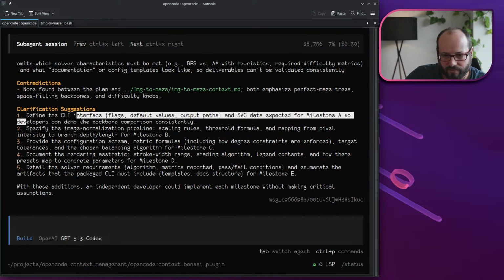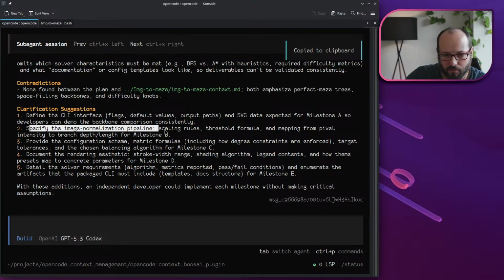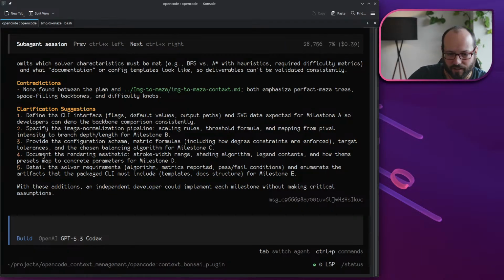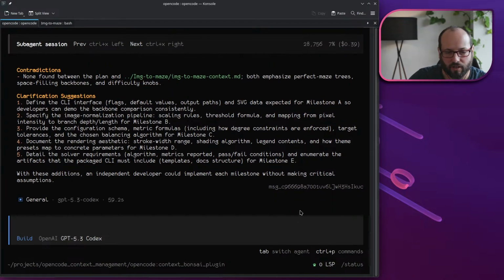Okay, so it's going to define the CLI interface, specify image normalization pipeline, the scaling rules, the threshold formula, the mapping from pixel intensity to branch depth and length for milestone B. It's going to provide a configuration schema and metric formulas, target tolerances, and the chosen balancing algorithm for milestone C. It's going to document the rendering aesthetic, stroke width range, shading algorithm, legend contents, and how the theme presets map to concrete parameters for milestone D. Then detail the solver requirements, the algorithm, the metrics reported, the pass-fail conditions, and enumerate the artifacts that the packaged CLI must include for milestone E. With these additions, an independent developer could implement each milestone without making critical assumptions.